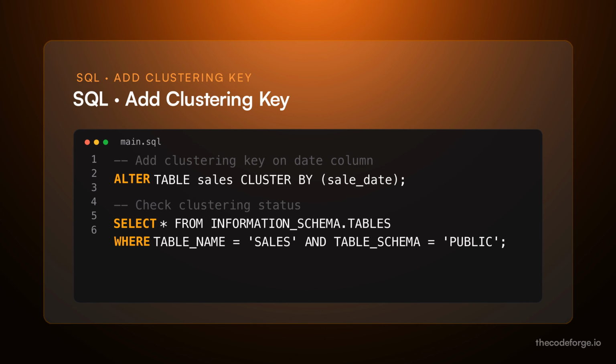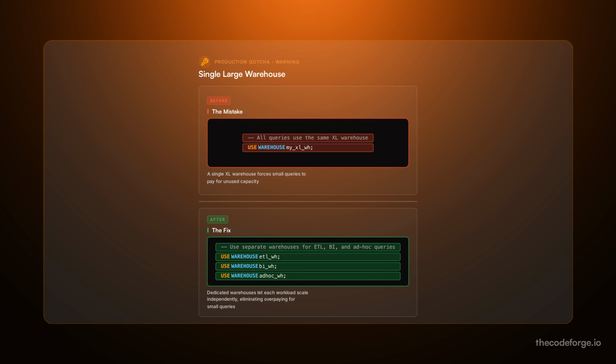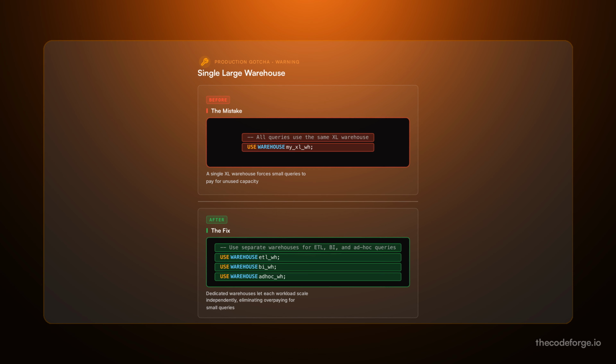compute credits. A single X-Large warehouse for all workloads, as shown in the before code, forces small queries to pay for unused capacity. The after code fixes that by using separate warehouses for ETL, BI, and ad hoc queries, letting each scale independently and eliminating those wasted credits.